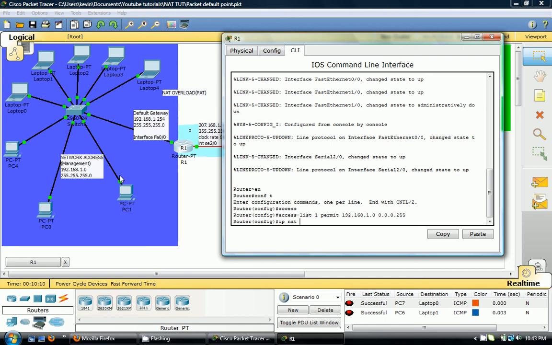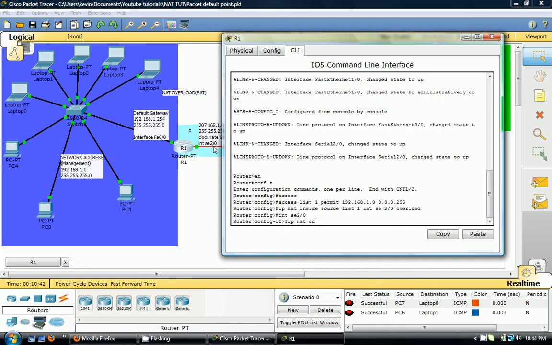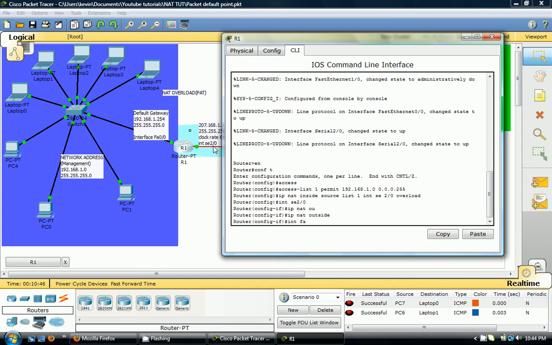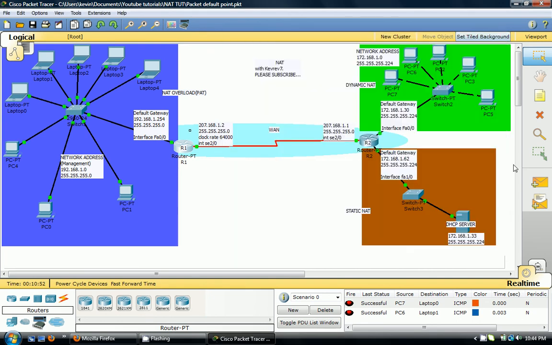IP NAT has a complicated part, inside source list, which is the list we just created, 1, and we're gonna connect that source list to the serial interface over here, which is serial interface 2/0, and then you want to say overload. Very important to put overload at the end, and then you just want to specify which is inside and which is out, which is IP NAT outside, and then int FA00 IP NAT inside.